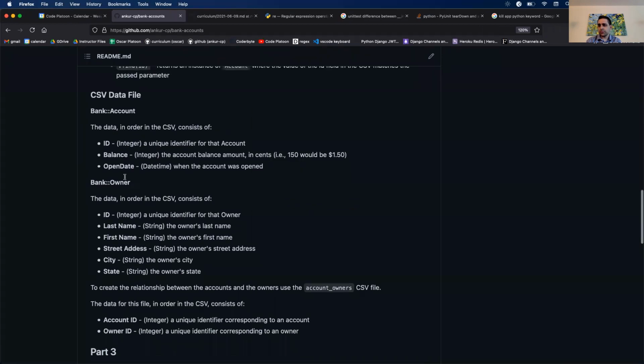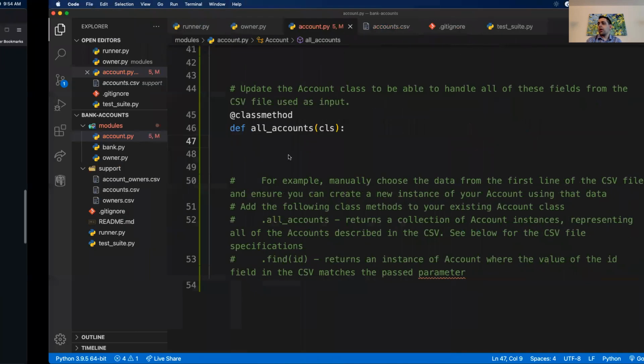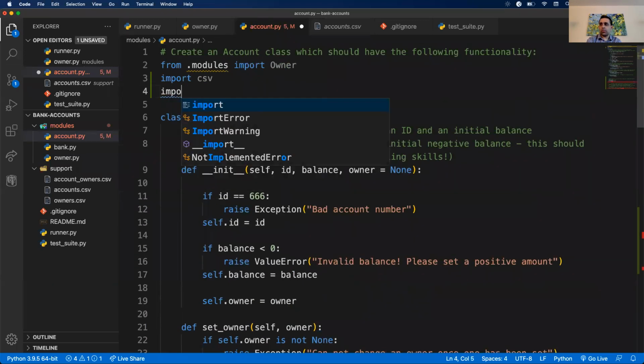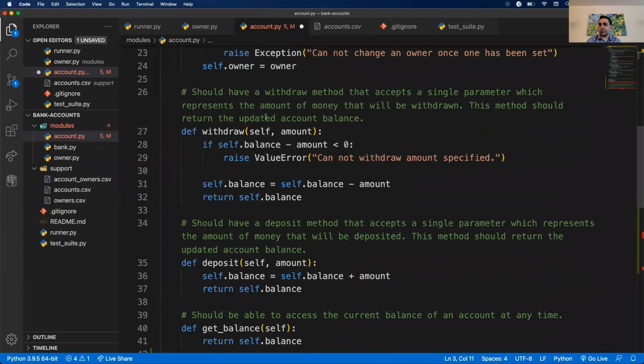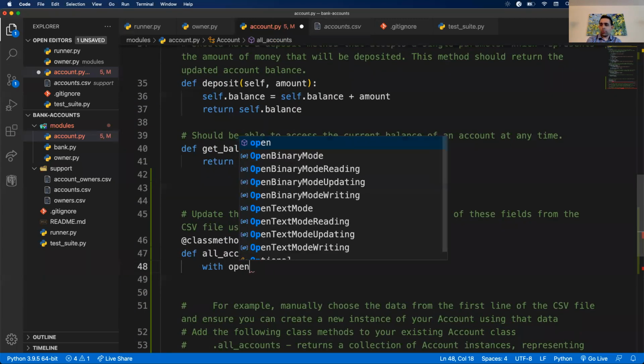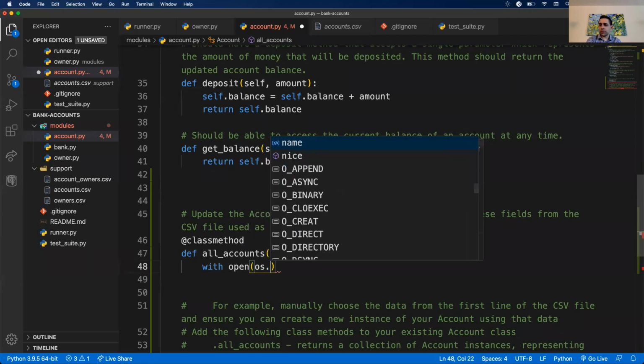Got it. So integer, okay, and pennies and date time one. Okay, cool. So let's deal with this. We're going to do with import os, with open, what is it, os.path.